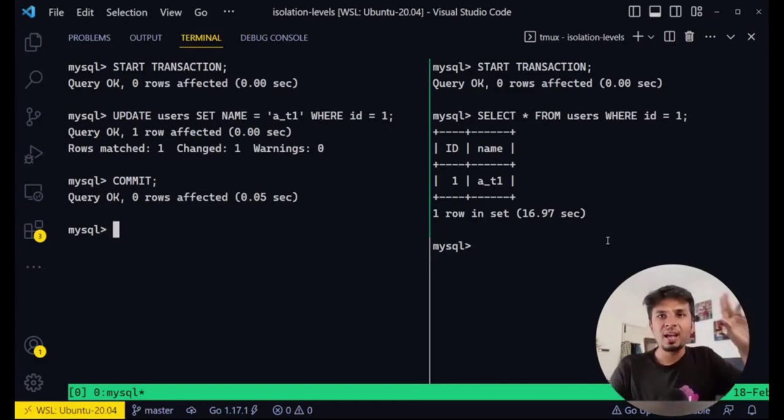Now you understand what the I of ACID is. This is what the I of ACID is. What kind of transparency your transactions offer you depends on the isolation level of your transaction, right? So I hope you found it interesting.